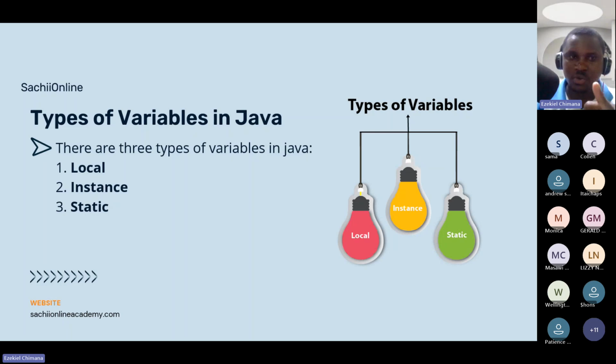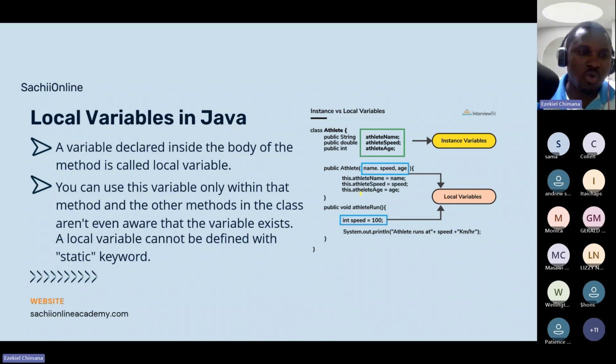There are those ones that we call local. Why are they local? There are those that we call instance. Why instance? And then there are those that we call static. You need to understand that. So let's look at what we call local variables.